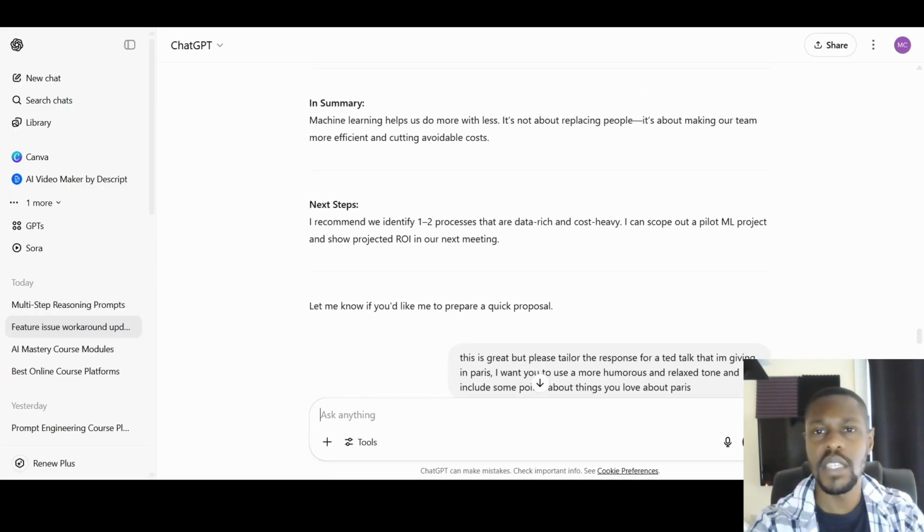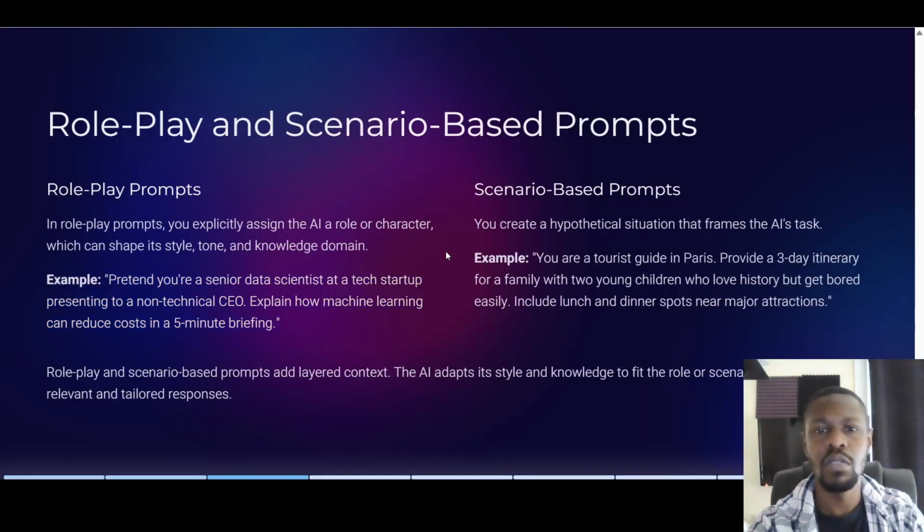We show by adding a row and combining all the other steps which we have previously learned, of course, makes your prompt that much more powerful. Scenario-based prompts are very similar, but essentially put you in a scenario, which we've already simply just done by adding in the TED Talk scenario. You create a hypothetical scenario that frames the AI's task.